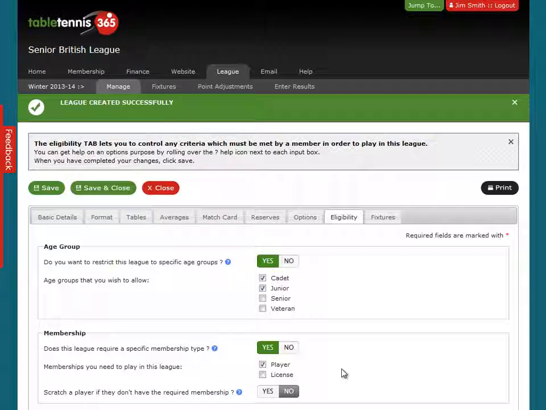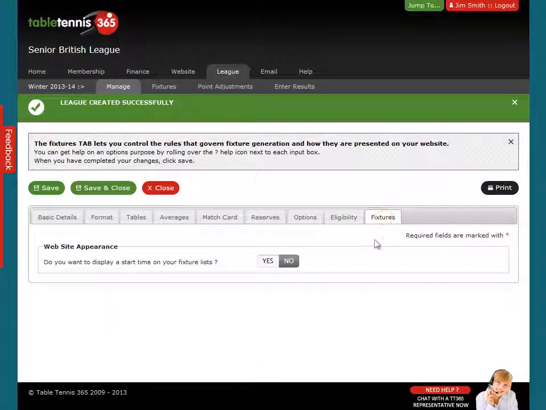Similarly, if you choose to scratch the player, you will be able to override this when finalising the match card. So we advise you to set this option to yes. The final tab is Fixtures and has only one option, which is whether you want to display a start time on your fixture list. If you select yes, you will be asked to provide the time to use.